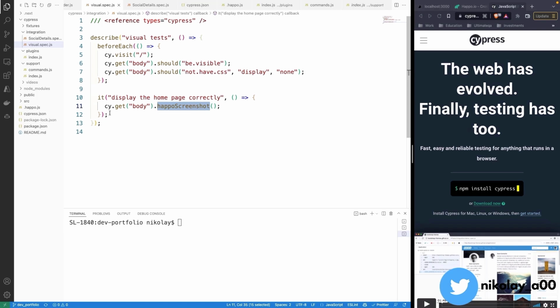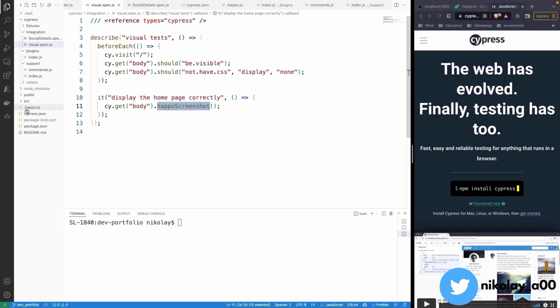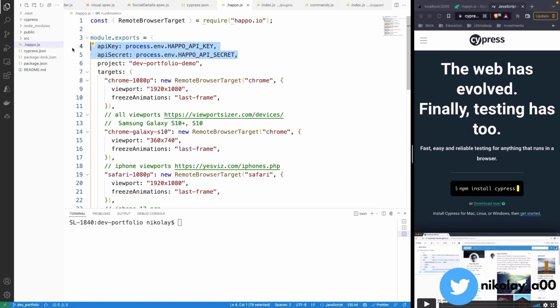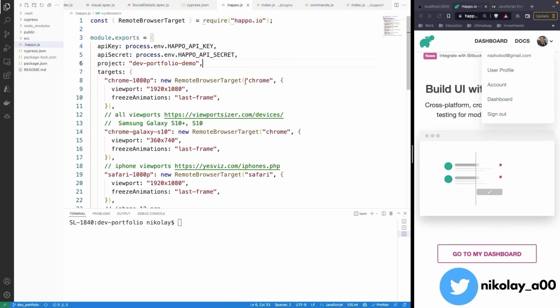In order to set all of this up and make it run, we need a hapo.js file located in the root of our project. So you can see here, it's right next to the package.json and the Cypress JSON. This hapo.js file has a number of important things, such as your username and access key that you can get from your profile here. If you come here and go to your user profile and account, you'll be able to get that information.